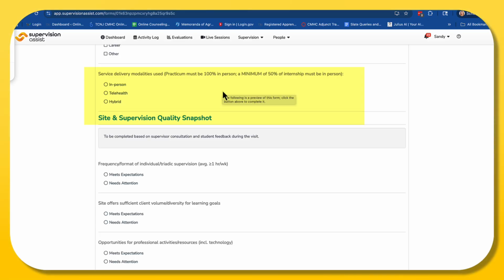Additional information here, I'd like to highlight that, again, all practicum experiences must be 100% in person. Students are allowed to add 50% virtual sites for their internship semesters. That is not required. It is required that internship semesters be a minimum of 50% in person.